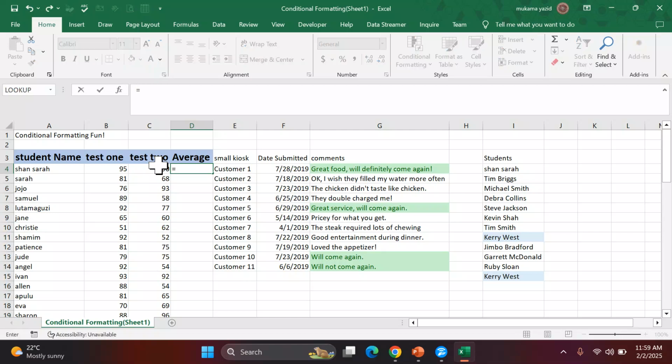Average is equal to this one, this one plus this one, divided by. There are two sets, which means we divide by 2. So we press enter. That is the formula.